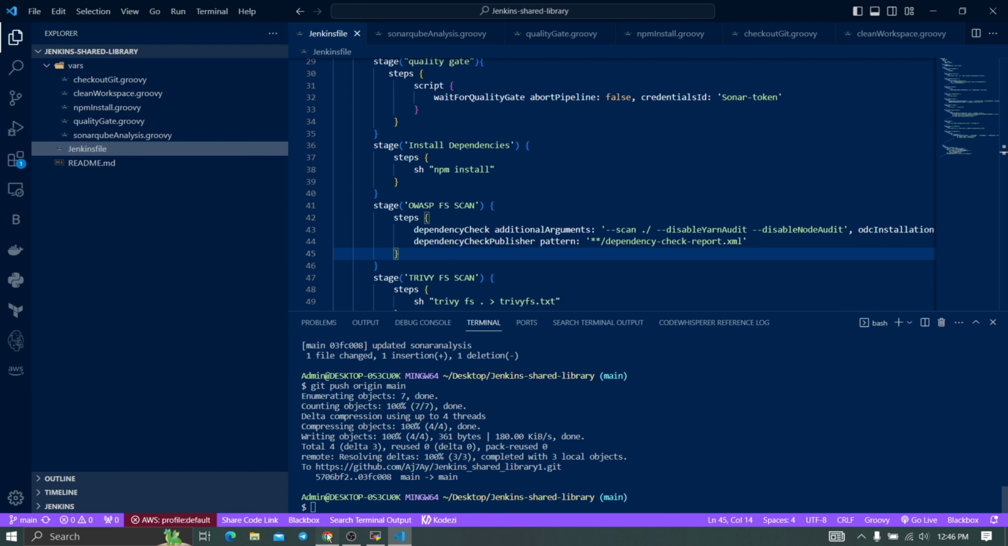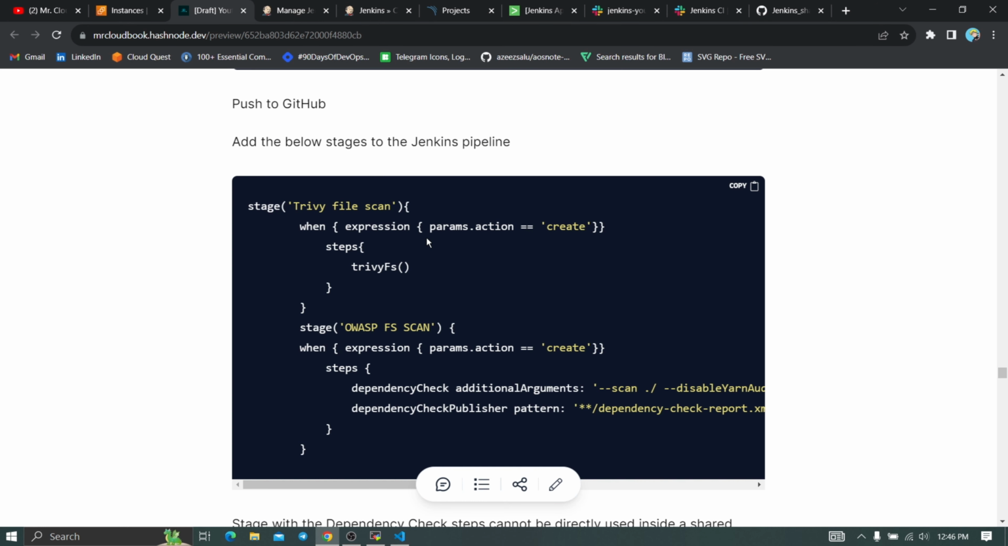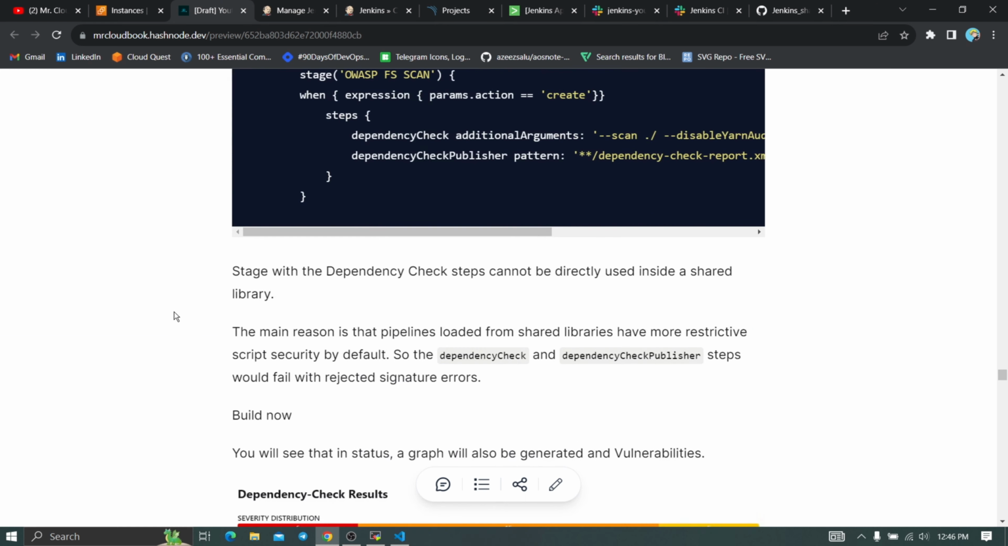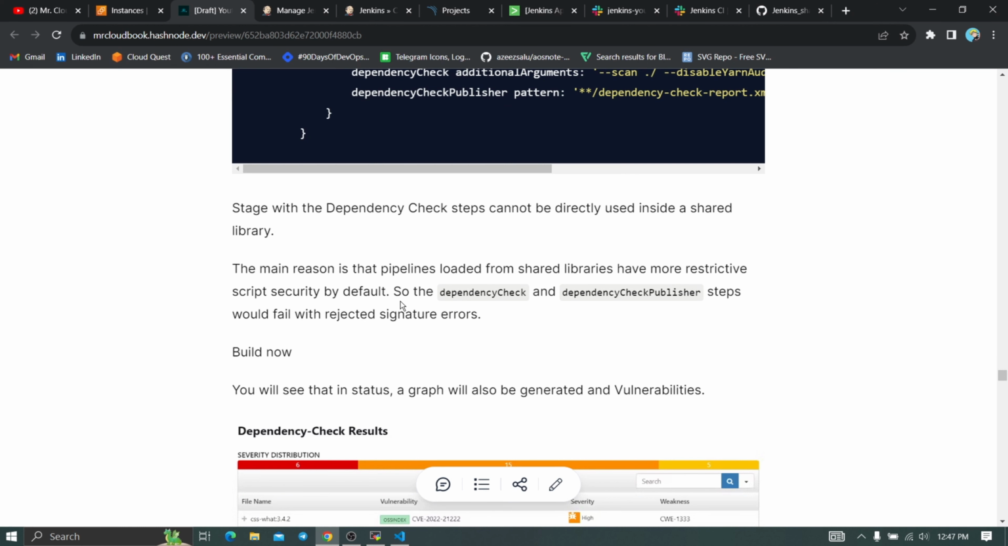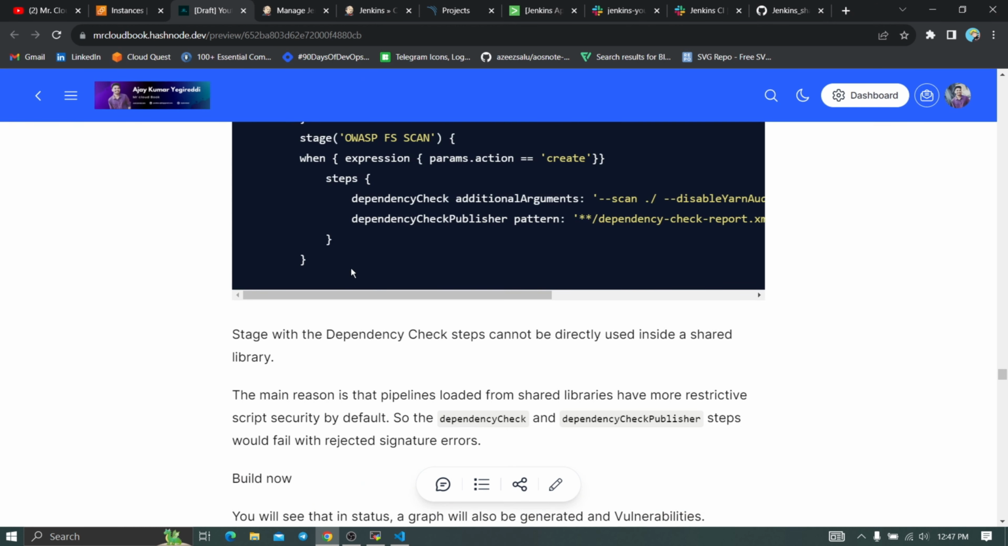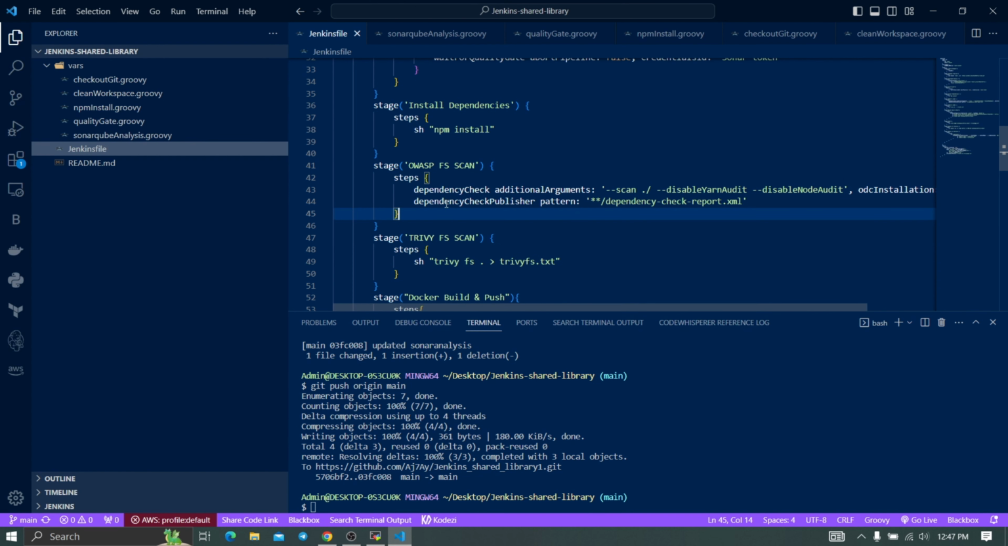I already mentioned it inside my blog. If you go inside the blog, you can see: a stage with the dependency check steps cannot be directly used inside a shared library. Maybe that's one of the main reasons it's throwing the error. That's why I'm using the same stage directly, not writing any Groovy file for OWASP, but writing Groovy files for our Trivy scan.